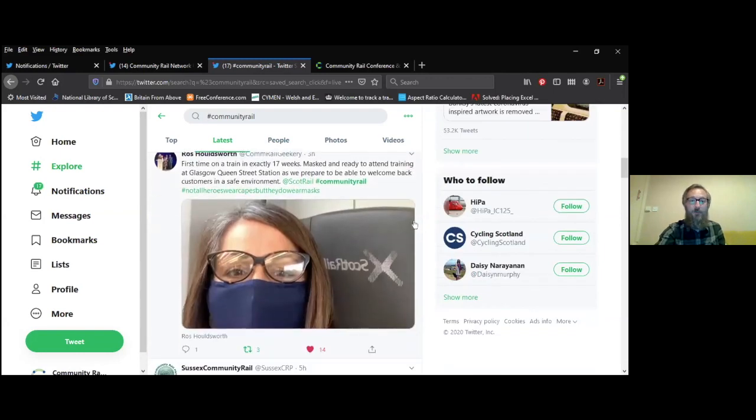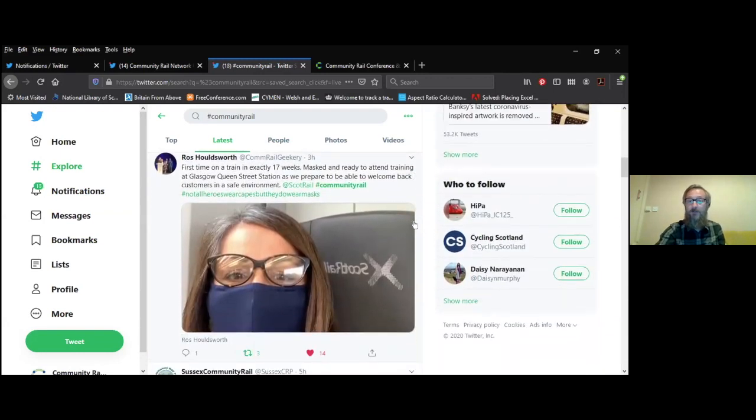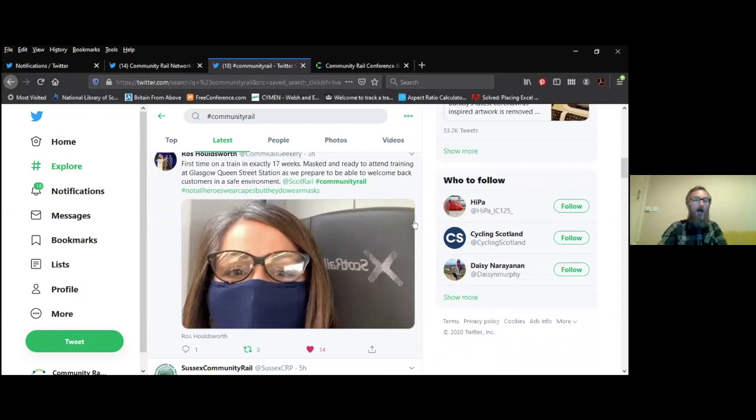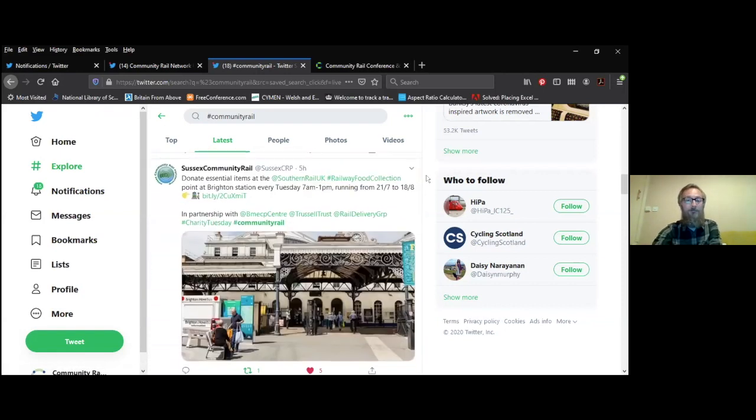Here's Ros Holdsworth, who works with community rail at ScotRail. This is a bit of a day-to-day one as well, and also a little bit of messaging. Back on the train for the first time in 17 weeks, attending training in Glasgow, and just explaining that, yeah, wear a mask when you're on the train. Obviously, from the 24th, wear one when you're going into a shop as well. We'll go quickly through a couple more of these.